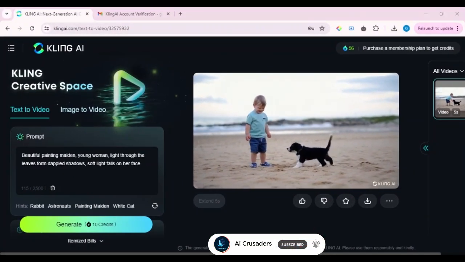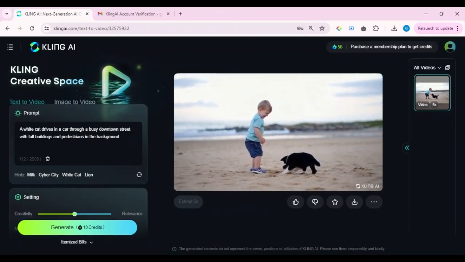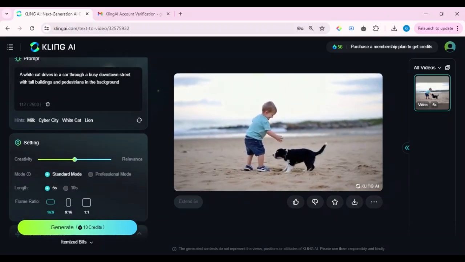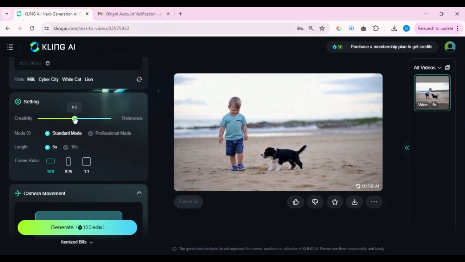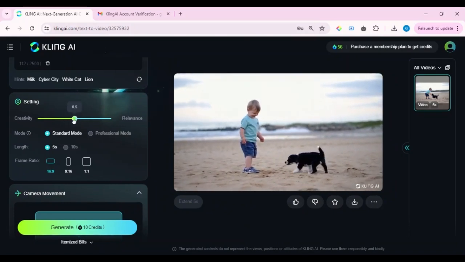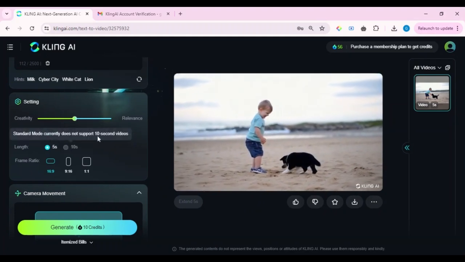Now let me try another one with some settings. If I scroll down, you guys can see we have some settings. So this is the creativity scale, and you can also adjust the creativity. By default, this is at 0.5, and you can go all the way to 1, but I would like to keep it default, just to test its performance.